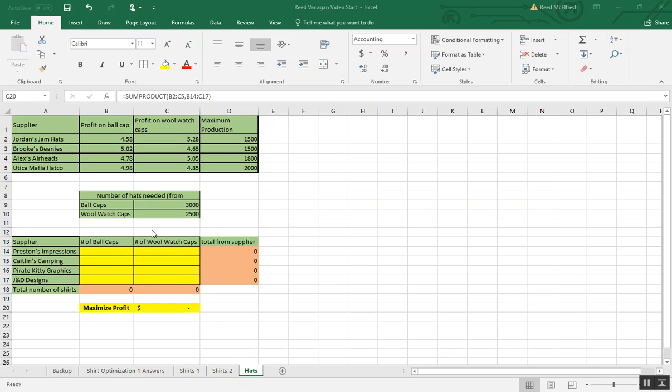From the third question in the Vanagan optimization, we are trying to help Felter sell 3,000 baseball caps and 2,500 wool watch caps as a second income for the t-shirt business. So I used the same basic setup that we used for the shirts. I've changed the suppliers and the profits and the maximum production to match the assignment.